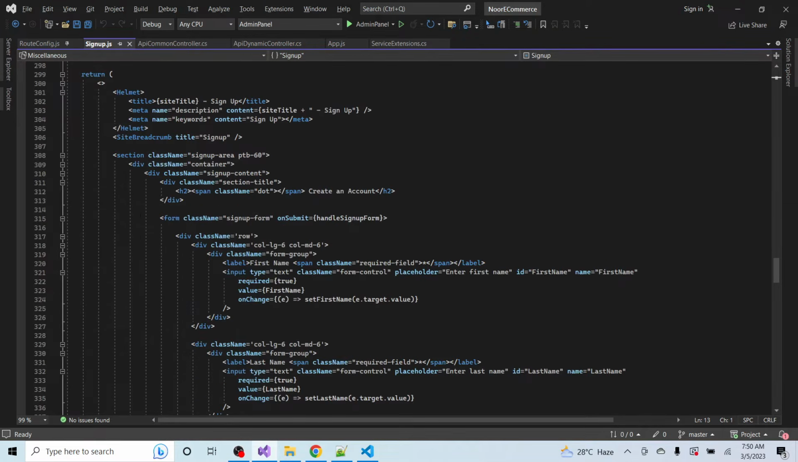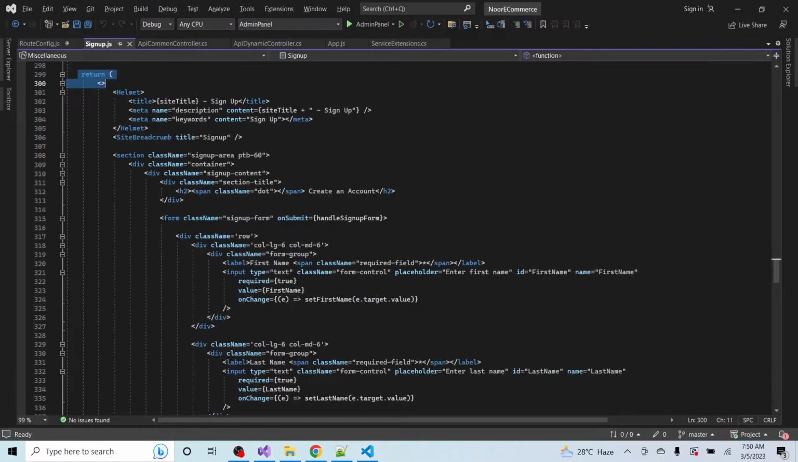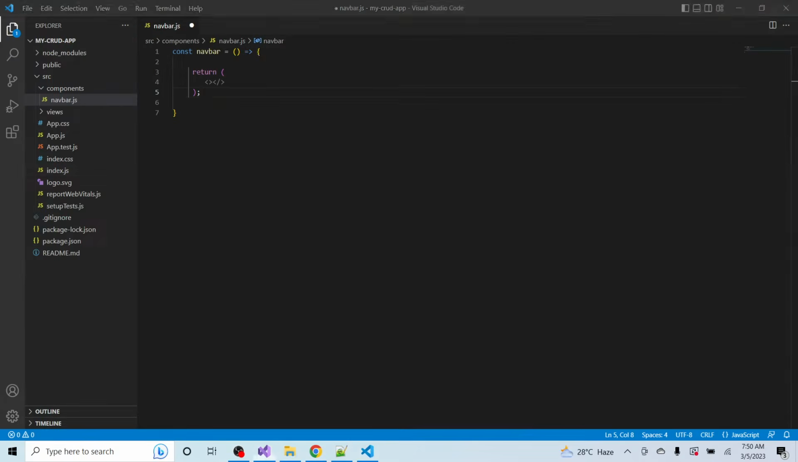Let me copy from here. I am just copying from the existing code so that we can save our time and not waste our time on extra things. And now I will just export the component. Okay, so it is the basic React.js function component, and here we have to return the HTML, and I will show you all the things step by step.